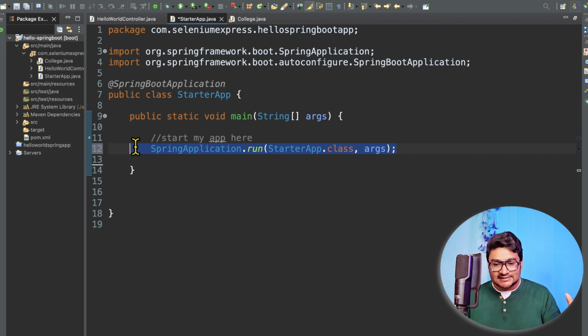And I feel you understand why I'm writing SpringApplication.run and why I'm passing this StarterApp.class and why I'm passing this args over here and what work it does behind the scenes. I hope this is clear. Alright, so that's it for part 2 of this video.